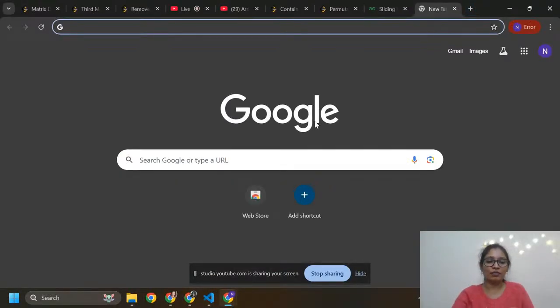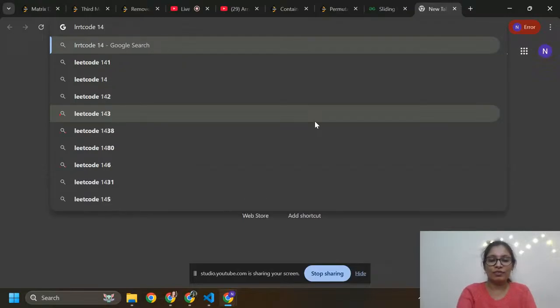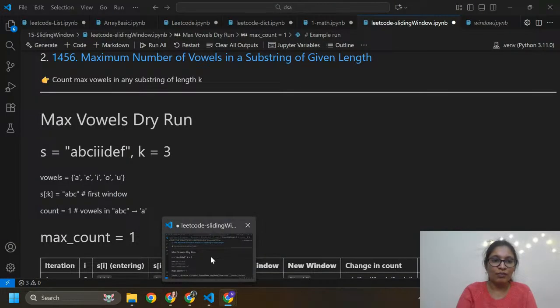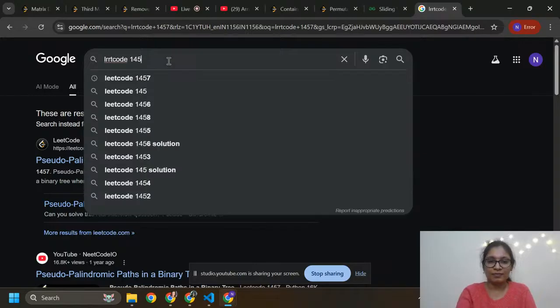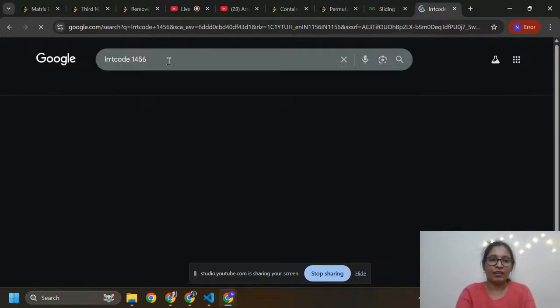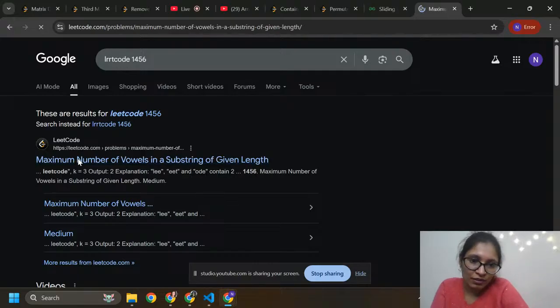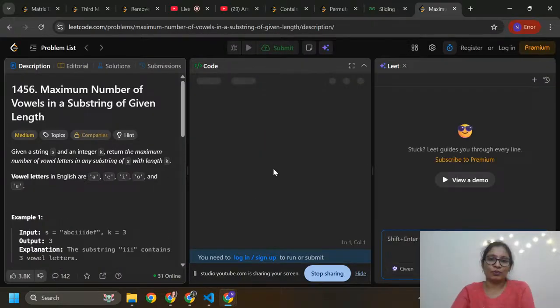Here I'm going to search LeetCode problem number 1457. Okay, so here we can check. Oh, actually this is not the problem. It's 1456, not 7. Okay, so this is the problem: maximum number of vowels in a substring of given length. So we are going to solve this problem.